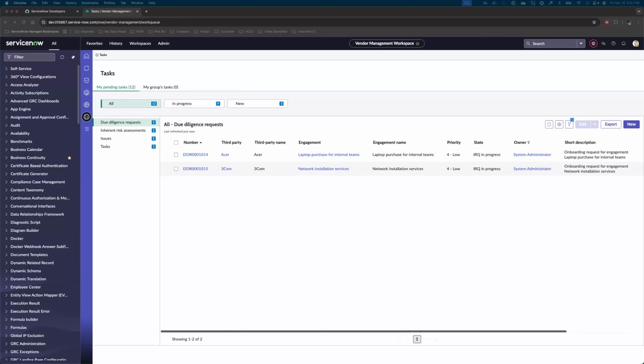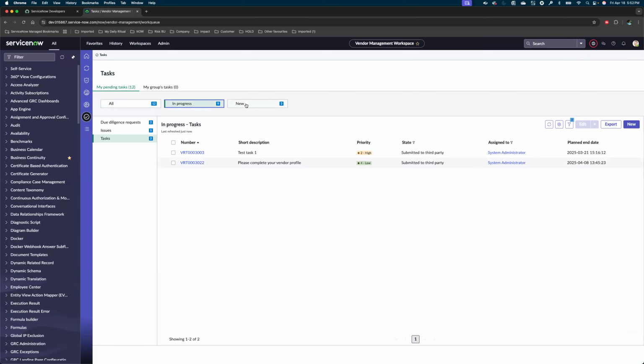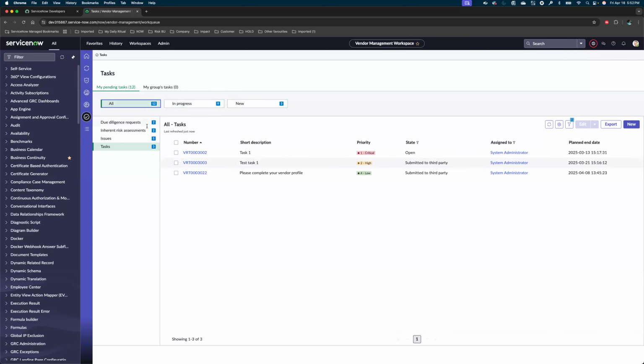Moving on, navigating to the tasks page. The tasks page helps navigate the tasks assigned to an individual assignee and group members. So you can navigate the tasks that are assigned to you as an assignee or to your group. You can navigate to tasks such as due diligence requests, inherent risk assessments, issues, and tasks, all that are assigned to you. And you can also apply filters by using these filters here. So you can apply them, or you can view all the tasks in your queue.